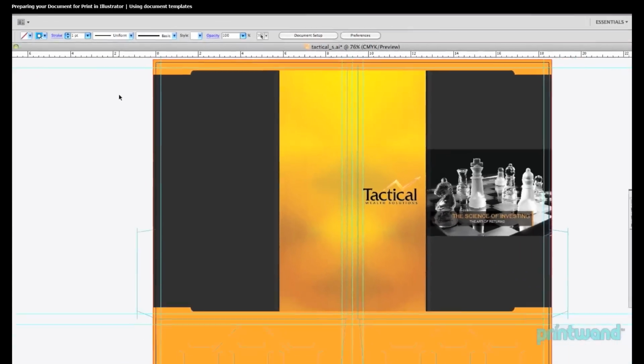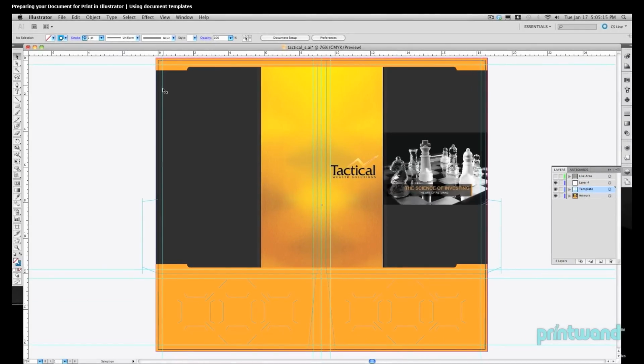So now with our guides on, we can also see these lines that are on the inside of our template. What they are, they represent our artwork live area. They're located about 1/4 inch inside of our document area. And this is the area that we want our art and copy to stay in so that they don't get cut off in the margins.